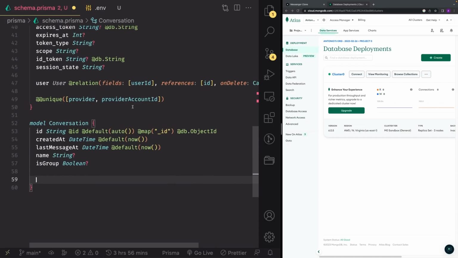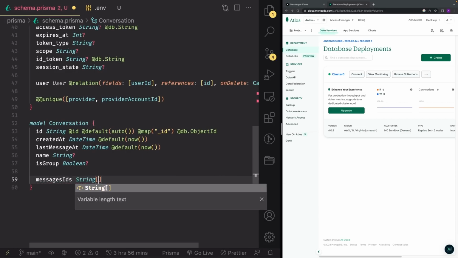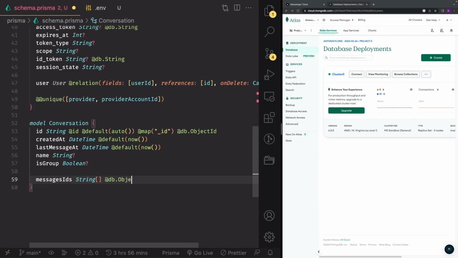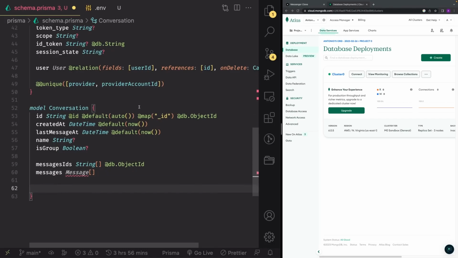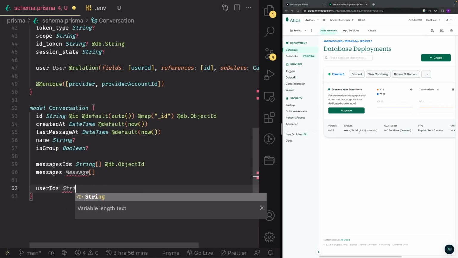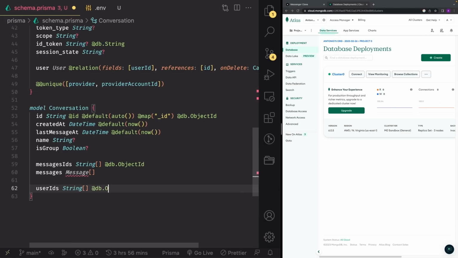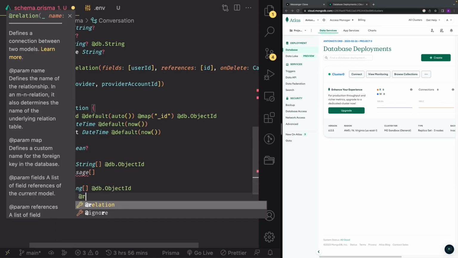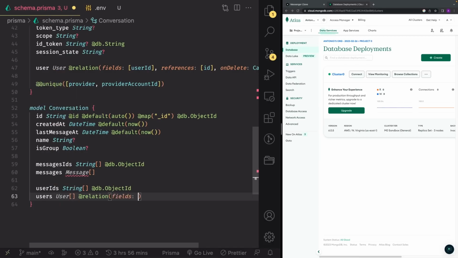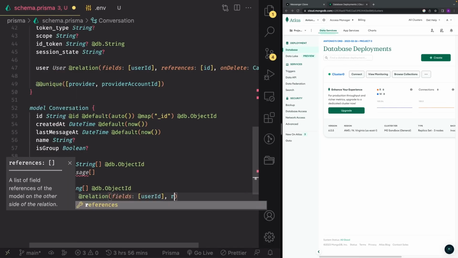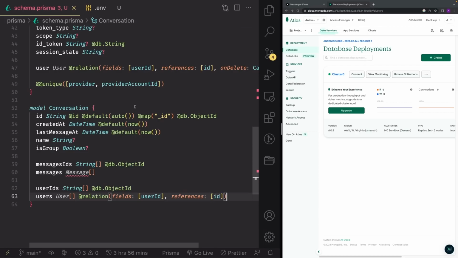And now we're going to write some relations for this conversation. So each conversation is going to have a lot of messages. So go ahead and write messagesIds, which is a type of string array, @db.ObjectId, and go ahead and write messages, Message array, like that. And below that, you're going to write userIds, String array, @db.ObjectId, like that. And below that, you're going to write users, User array, @relation, fields, userIds inside, references, id, like that.